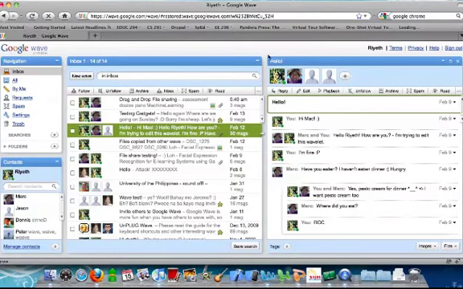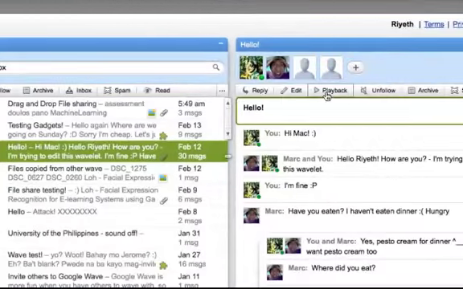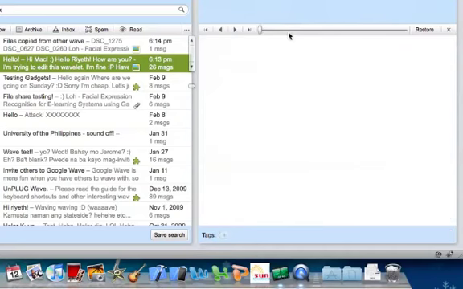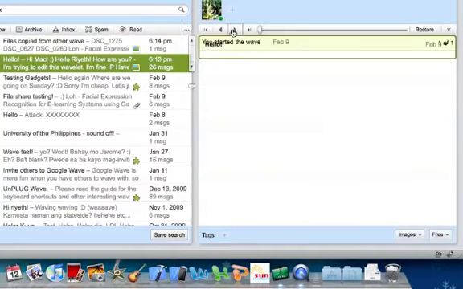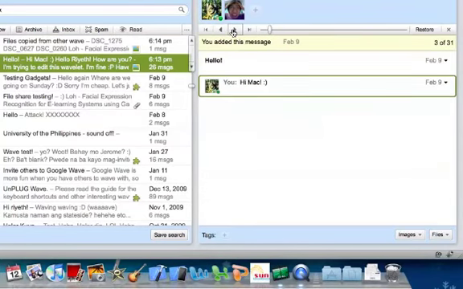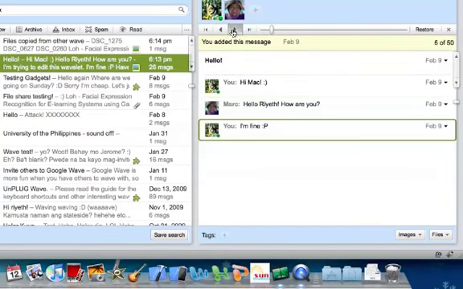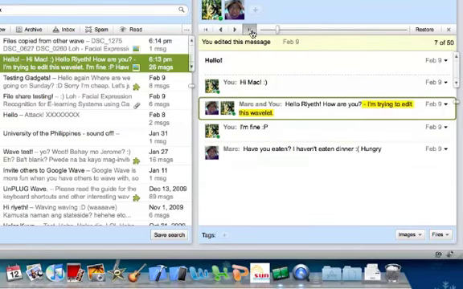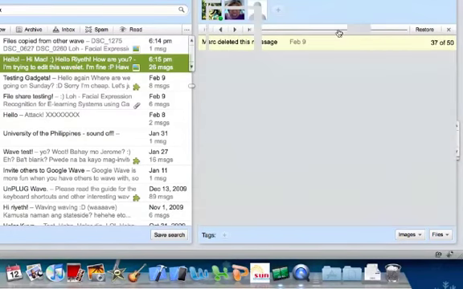So if you want to track the changes, who added what and what wavelets were added or deleted, then just click the playback button. Now the controls are familiar, it's like playing back video. You can click the forward and back buttons to view changes step by step, and there's even a description of what has changed. You can also drag the slider to view the changes faster.